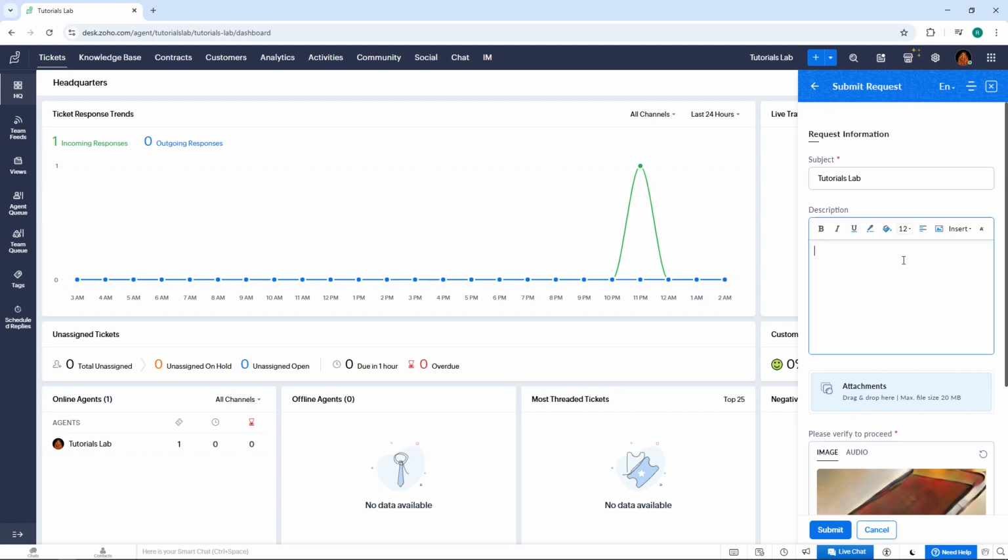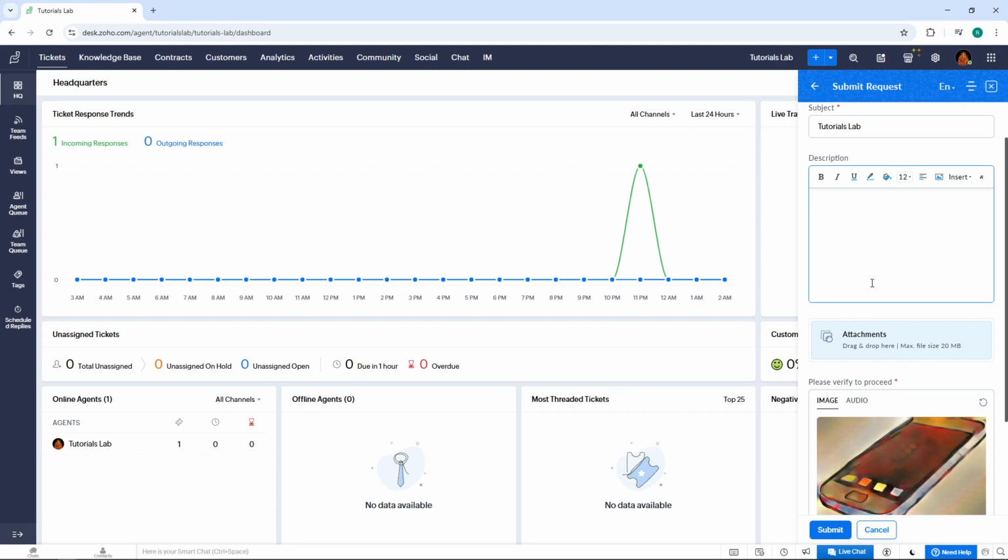After entering your description, you'll notice an option to attach files or images. This is particularly helpful if you're experiencing a visual issue or need to share screenshots of error messages or specific configurations. Click on the Attachment option and browse your device to select any relevant files. Adding these supporting documents can significantly help the support team understand your situation better.